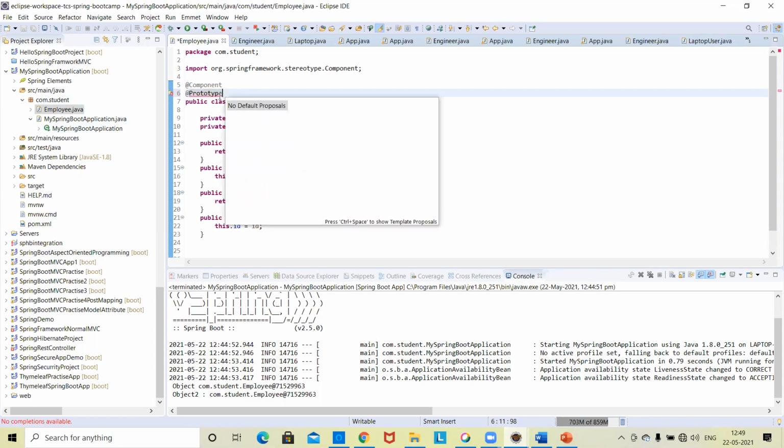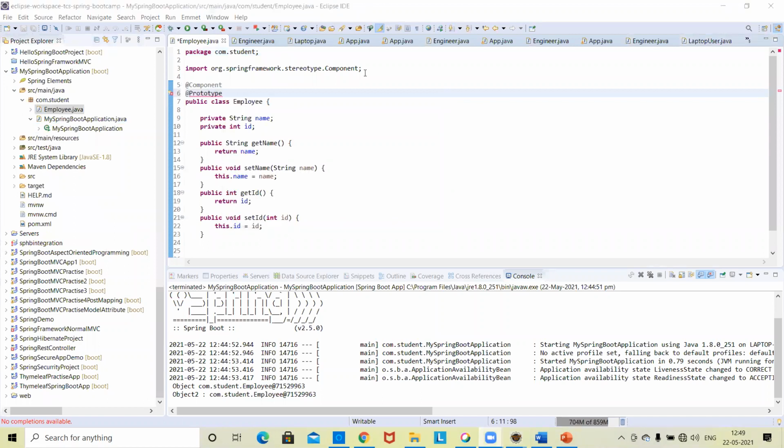We need to add the prototype. Where is the prototype? Sir, why have you written prototype? Actually, prototype will make a different object be created. But this is singleton, sir. The object is the same everywhere, no matter what.